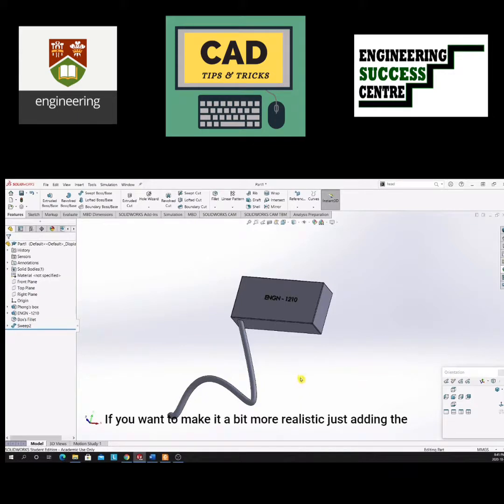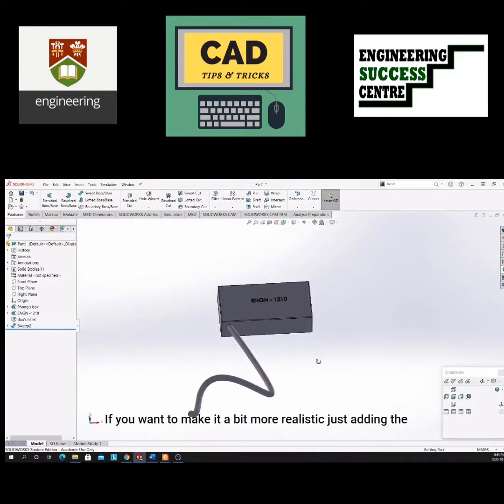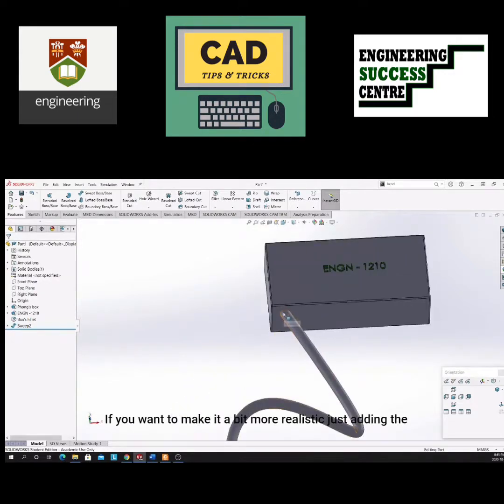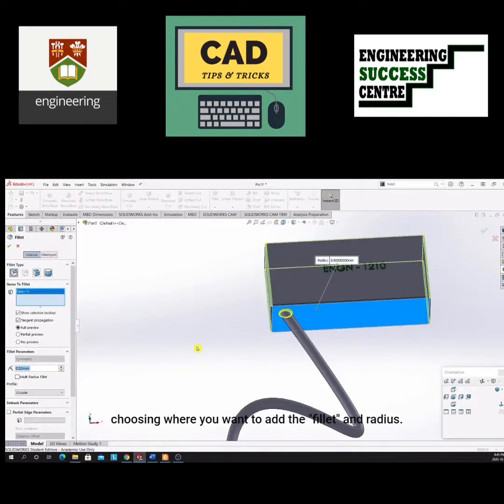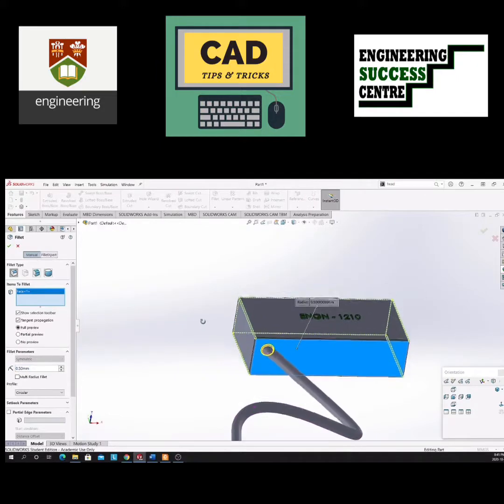If you want to make it a bit more realistic, just add a fillet here. Go to the features section, choose the fillet, and choose where you want to add in the fillet and the radius. So that's it.